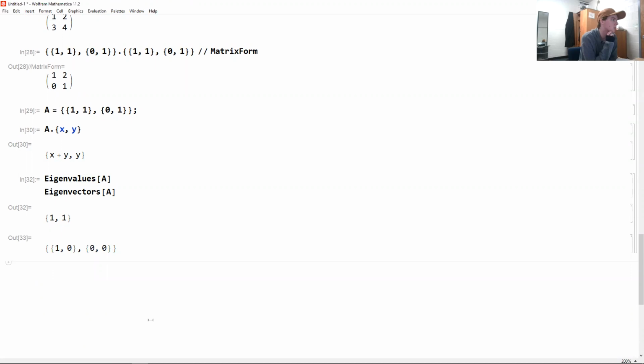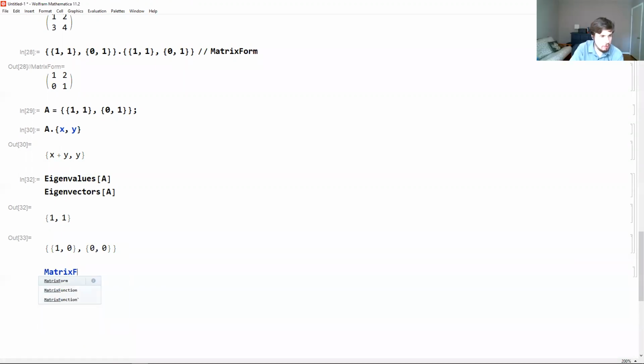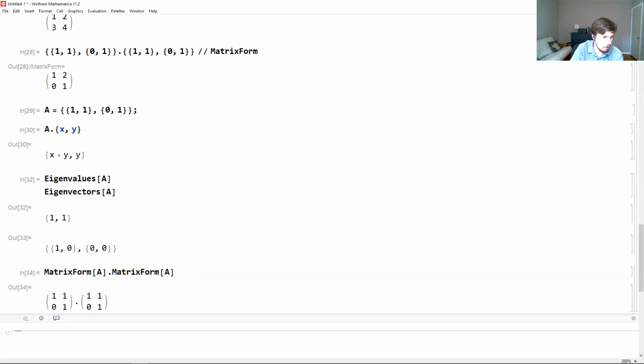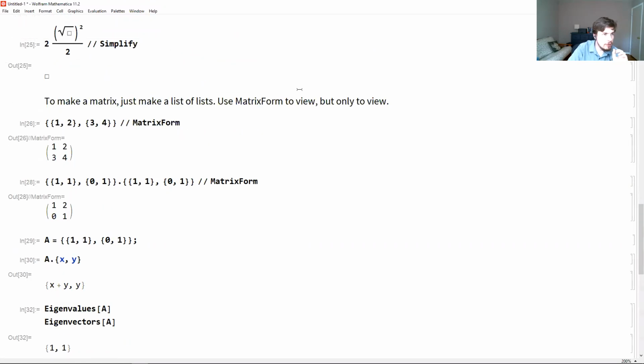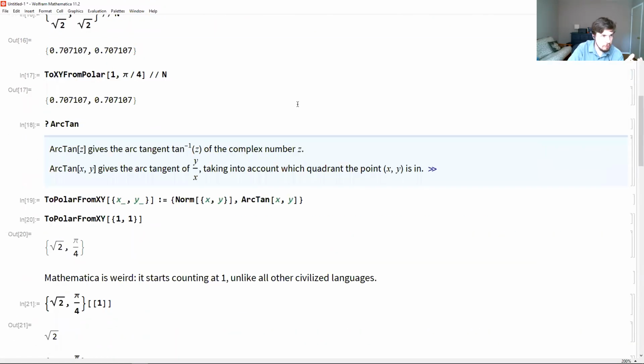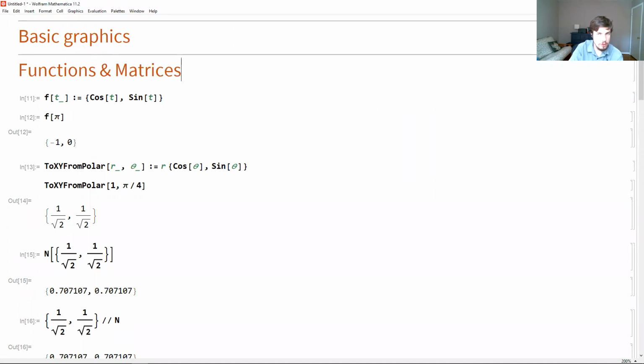You can dot two matrices together as long as they're not in that matrix form. It's the matrix form that causes the issue. I think if you do MatrixForm of A dot MatrixForm of A, it just doesn't do it. Okay, sure. Yeah, so MatrixForm is just for viewing. All right, so that's basic functions and slightly more advanced functionality, so functions and matrices.